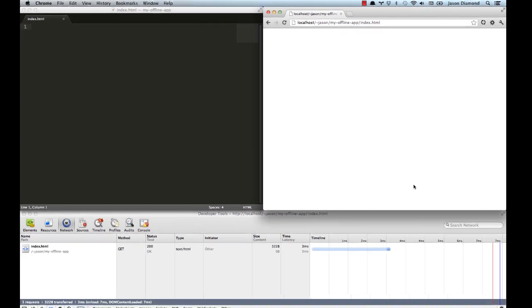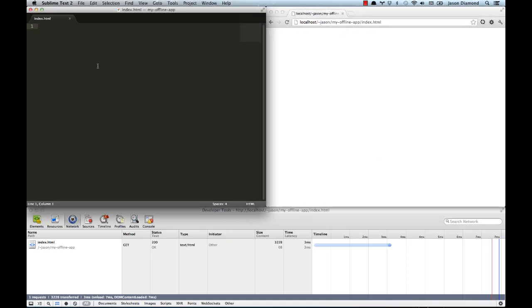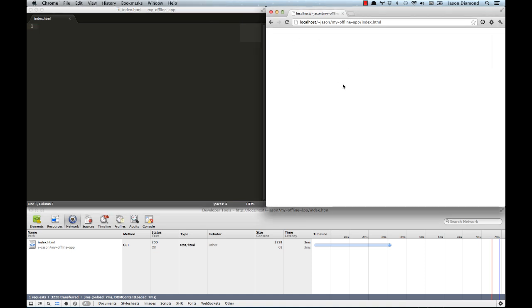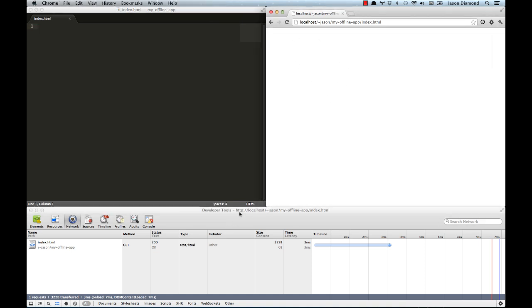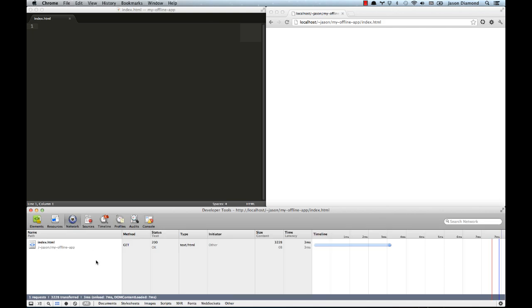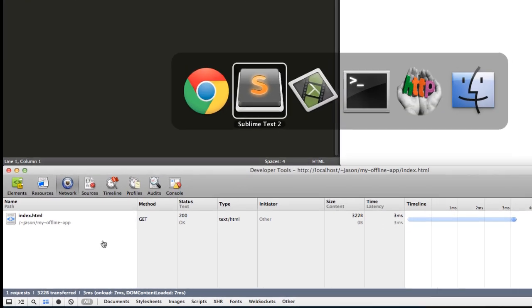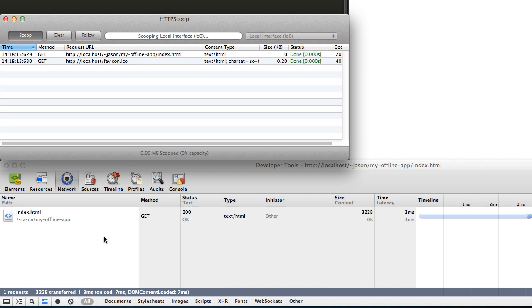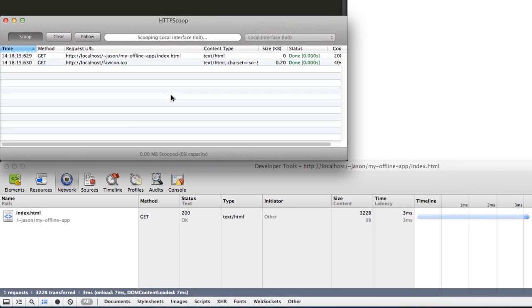This is Google Chrome, and right now the HTML file is empty, hence what we see in the browser is empty. Chrome's developer tools are open down here at the bottom, and we can see all the network requests and the messages that it traces to the console when those start appearing. I also have an application called HTTP Scoop open, and this shows all the requests that go between the client, my browser, and the server, even the ones that Chrome doesn't show, and Chrome doesn't show all of them, which is why I have Scoop open as well.